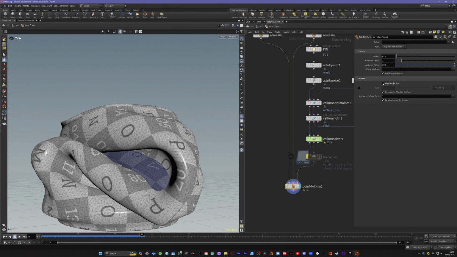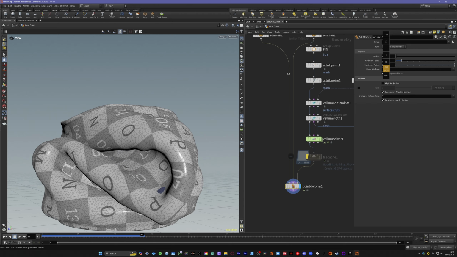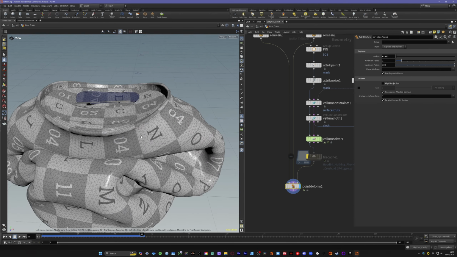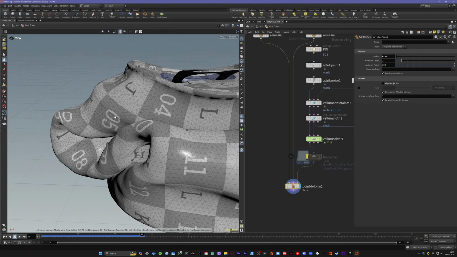I tend to, when I did mine, I liked it without. Just looked a bit better. But we just want to tweak this basically, right? This radius. So the smaller it is, the more accurate it is, and we just want to tweak it so that we get rid of those intersections.